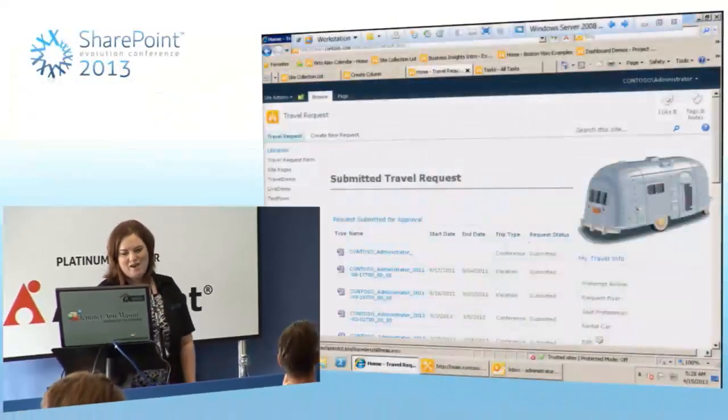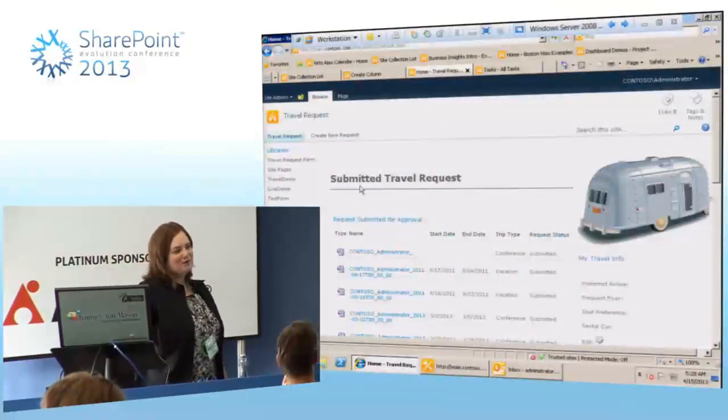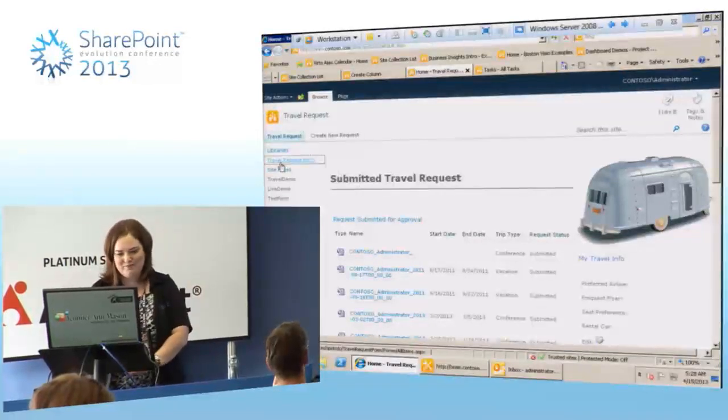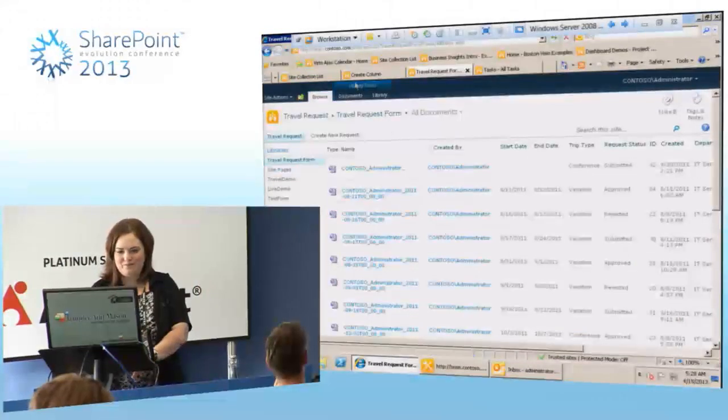Look at this. We have an InfoPath solution on this one. This is a travel request one. So we'll just switch to another one. I'll show you this open form, and we will.